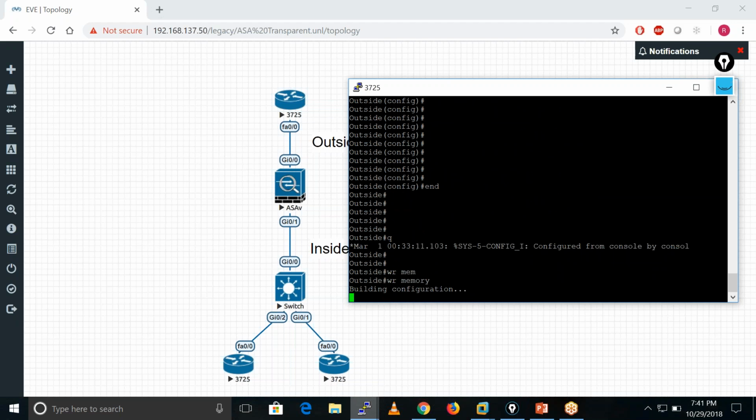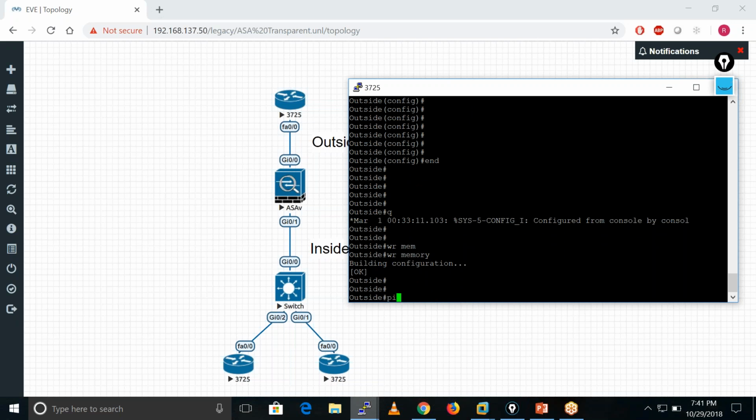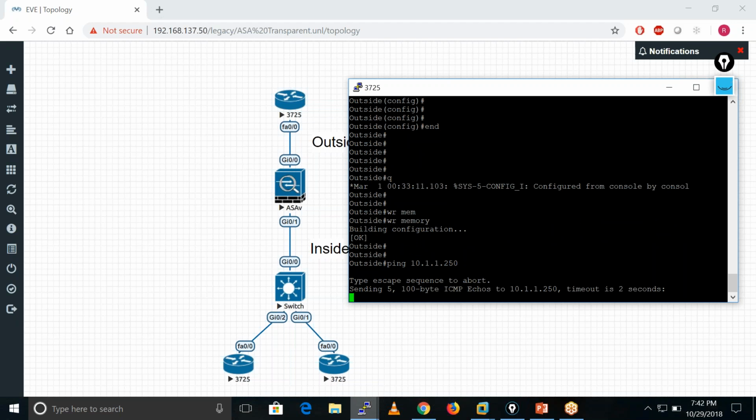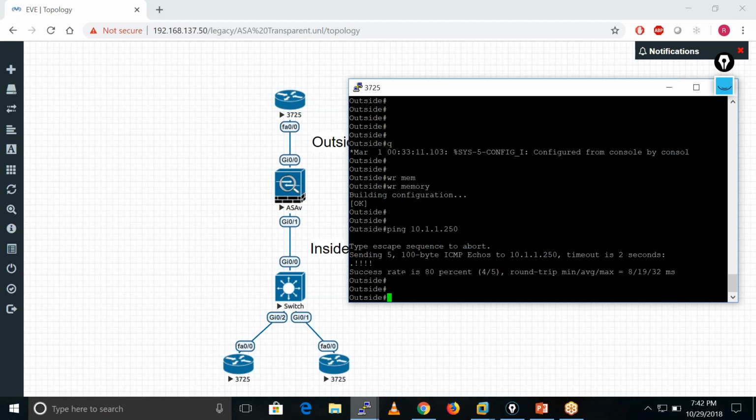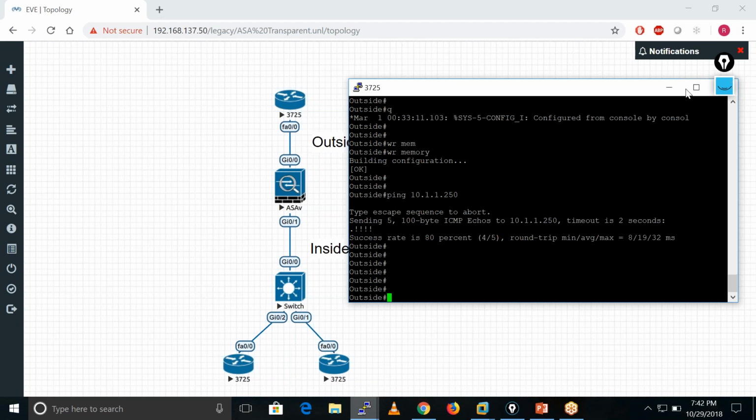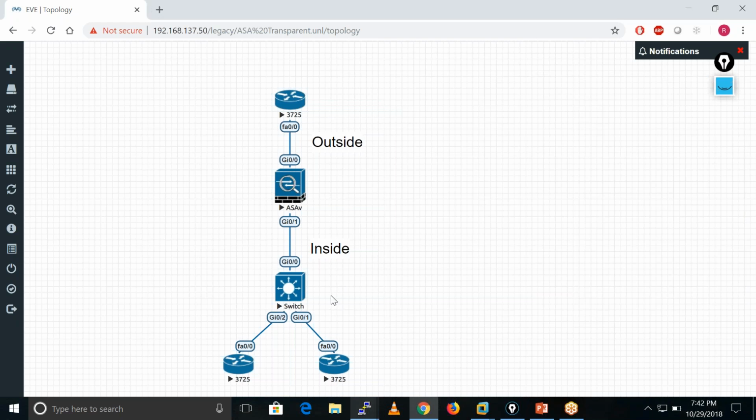Okay. So I'm just saving that configuration. Let me initiate a ping. I am able to ping the firewall interface on 250. So I am able to ping, which means I have done the correct configuration. Now let me configure these two hosts.